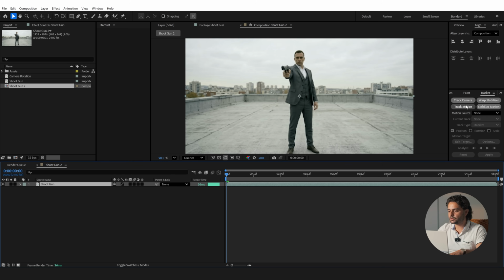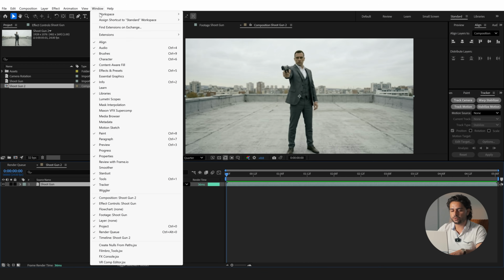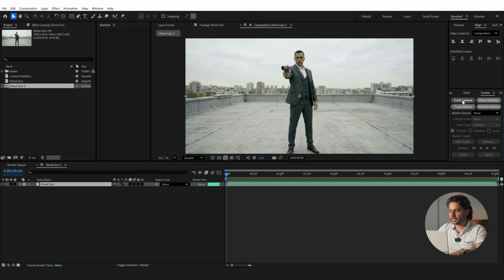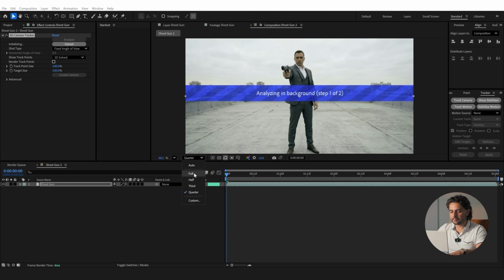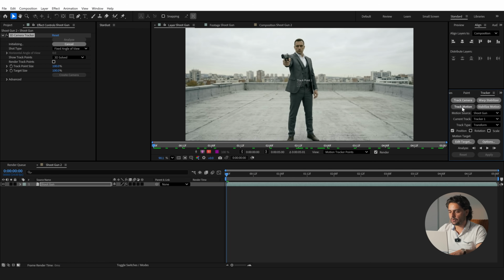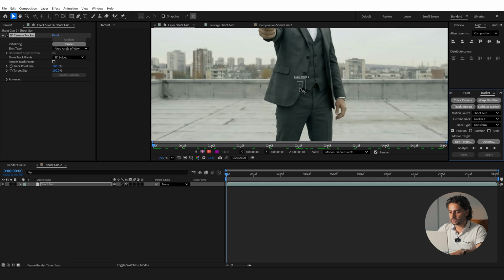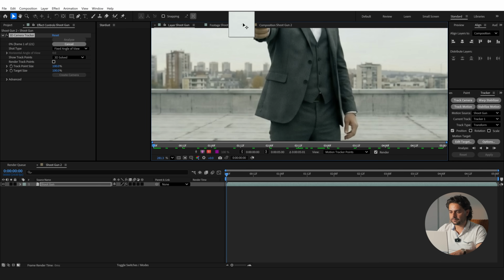The first thing that I want to do is track my camera, so I go over to the tracker panel and click track camera. If you don't see that, you can go over to window and then open the tracker right here. So click on that, and while that is running in the background, I'm also going to set the resolution here to full, and I'm also going to click on track motion. So I also want to track the motion here of the gun barrel.